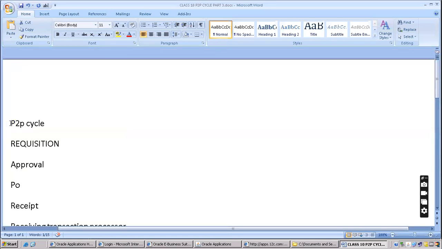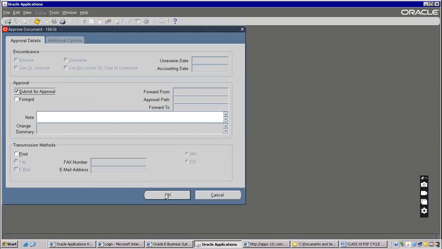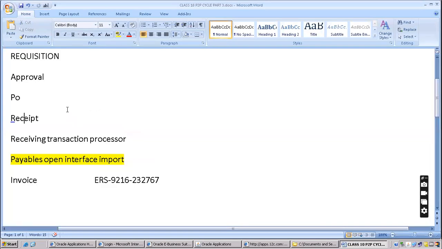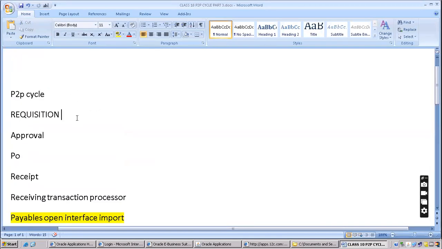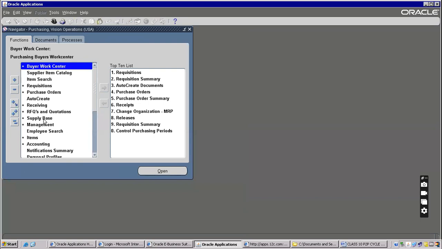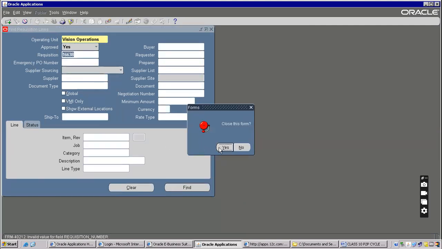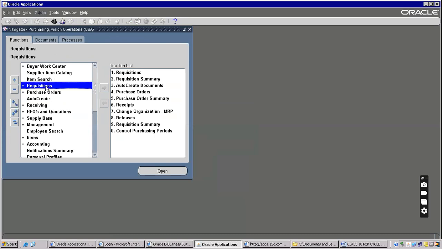All the steps I'm doing again. Requisition followed by approval, PO, receipt. Quickly we can finish. It will not take much time. So whenever you are doing a practice, make sure to save these records. Now next is AutoCreate. By using this, we can create a PO. Is it approved? If it is not approved, you may not see that.